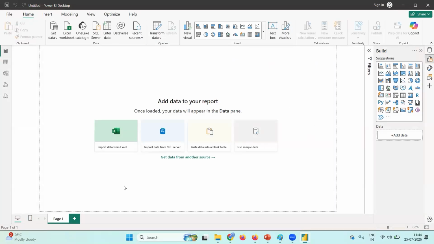So this is how the Power BI looks. Here so many options are there. It is like Excel, it looks similar. Okay, the UI of Power BI. So some additional options are there.